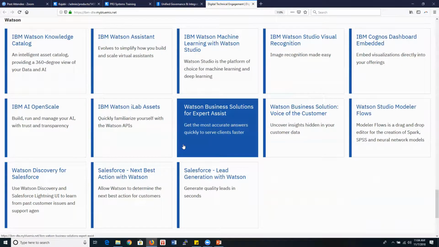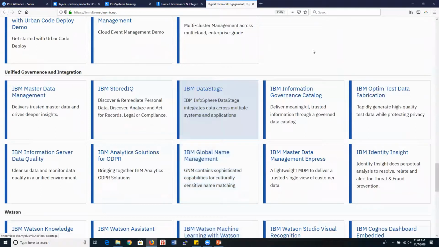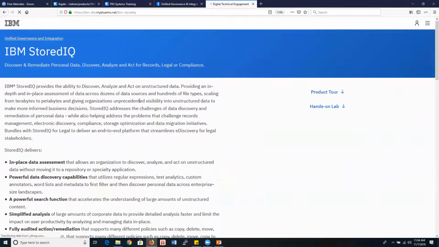Watson, the various AI assets that are out there. And then finally, oops, I guess U comes before W, doesn't it? Here's unified governance. You learned about a number of these offerings and will throughout the day. I brought up Stored IQ, so I might as well use that as my example.